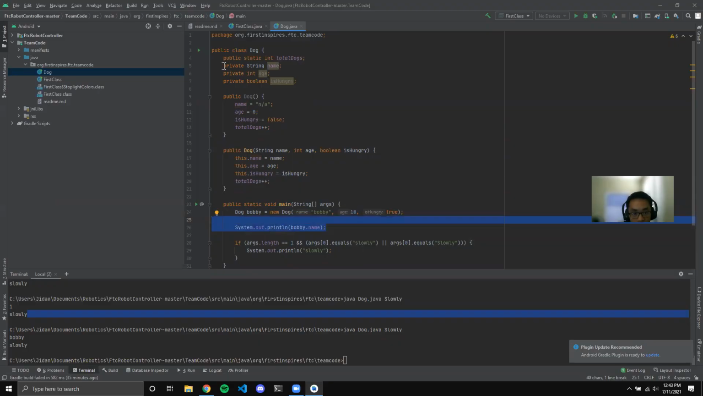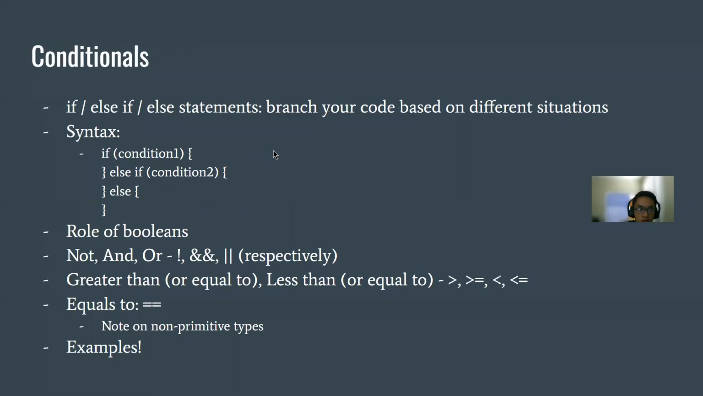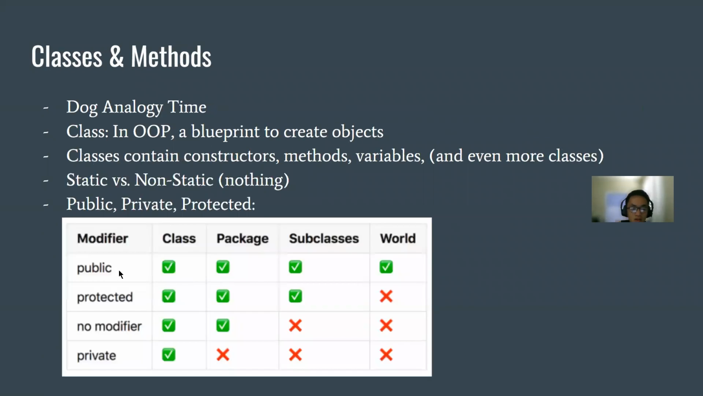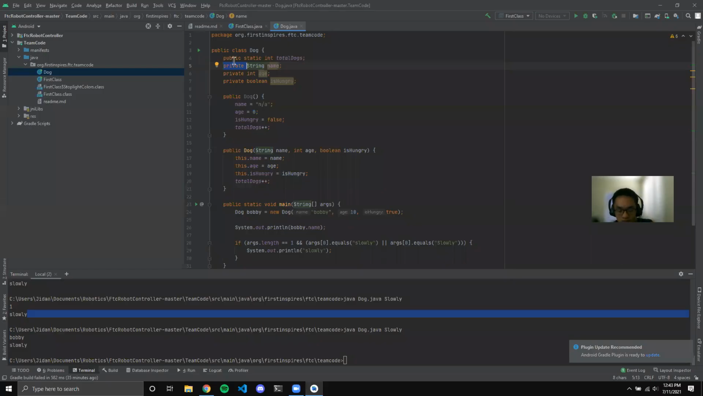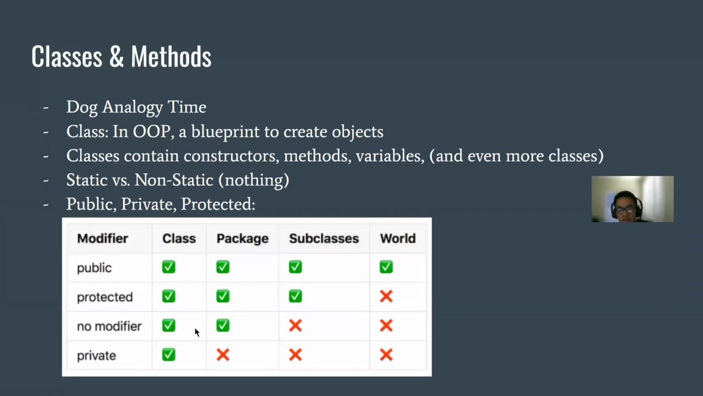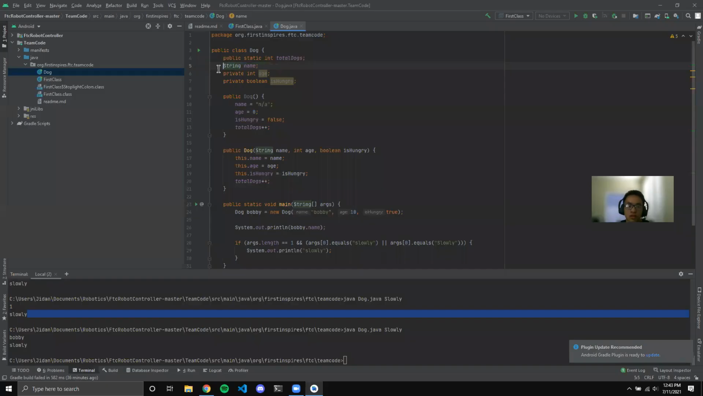But yeah, so private allows access in the class, but nowhere else. And so public allows everything, protected is a special kind. And if you don't put a modifier, so if you just left this blank, then it would be these conditions. It's blank. But let's put back on private.